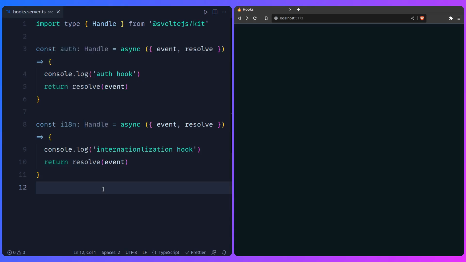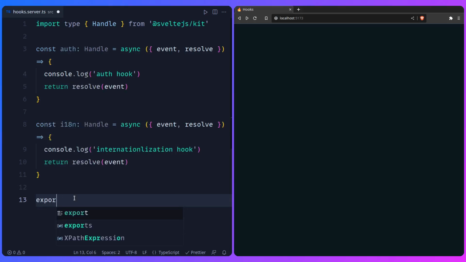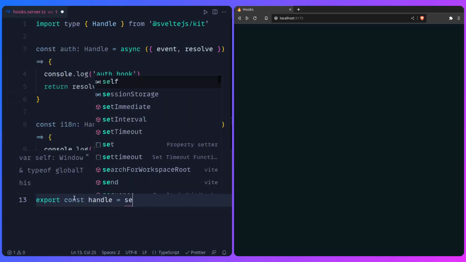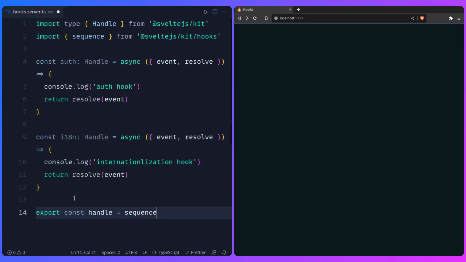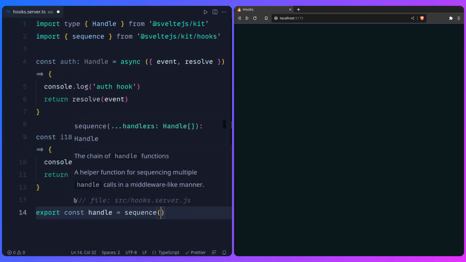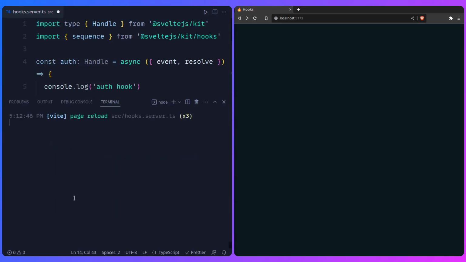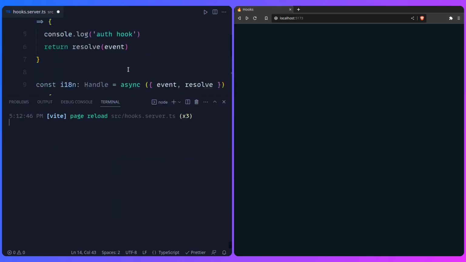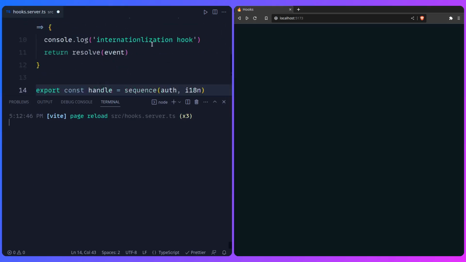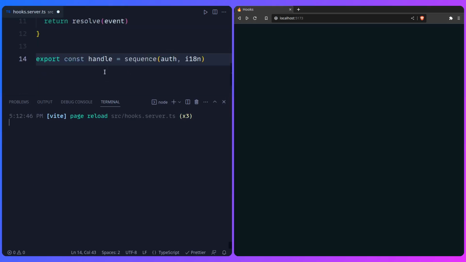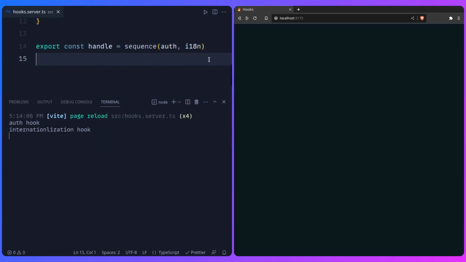And we can just say export const handle. We can import sequence from SvelteKit, and now we can pass it all the hooks you have. And that's as simple as that. Okay, so now if we open the terminal, before I save it, you can see here it is imported from SvelteKit. And now we included all of our hooks, so you can save your hooks for later and reuse them. And now when we save it, we can see our auth hook ran and our internationalization hook ran.